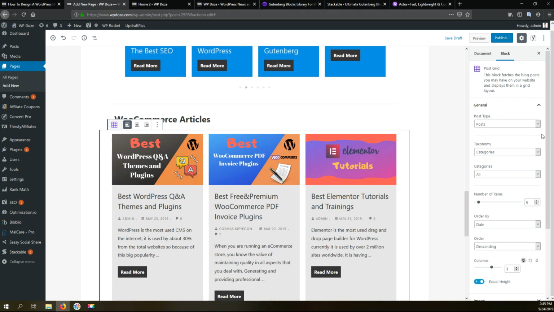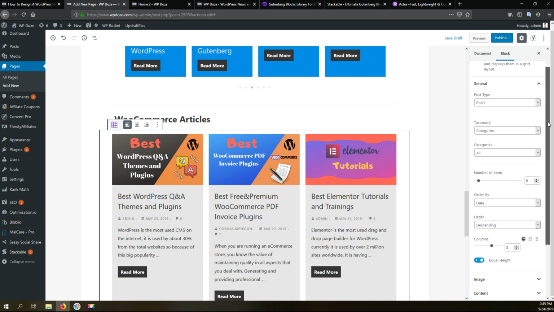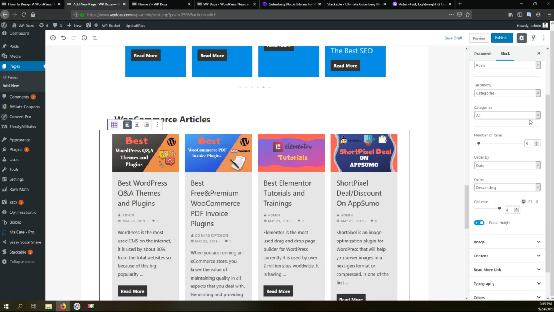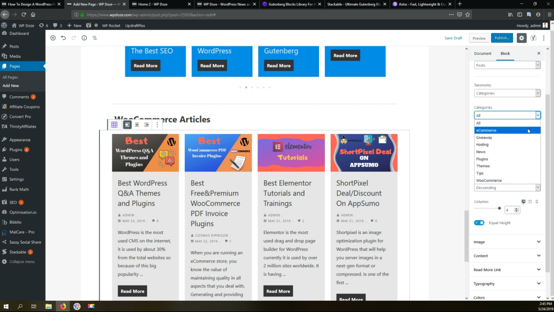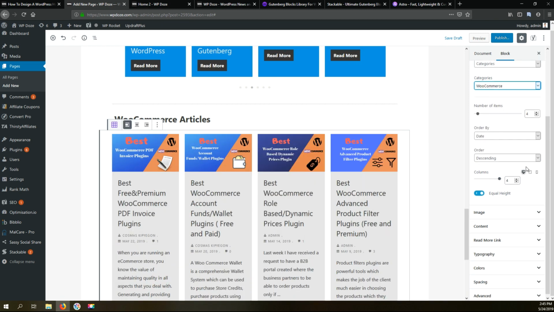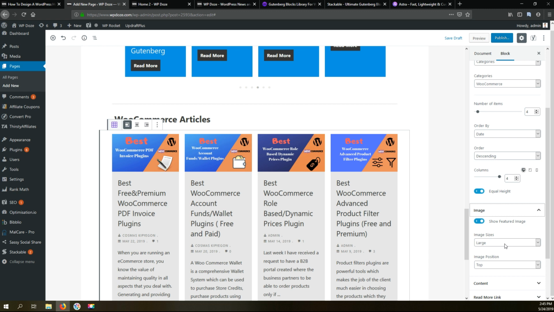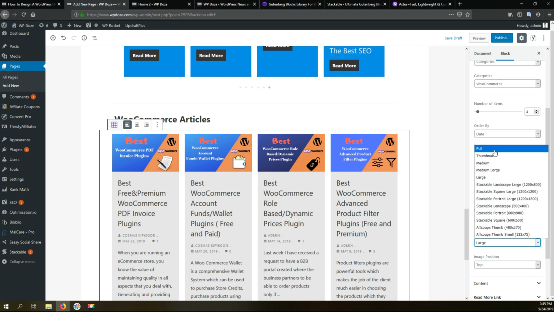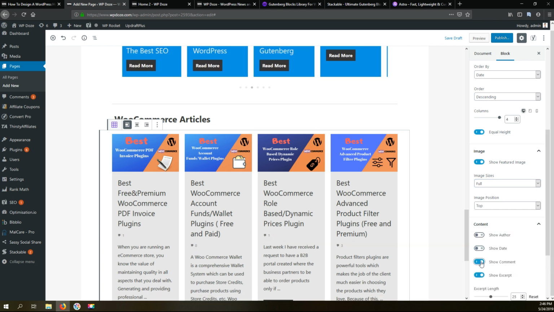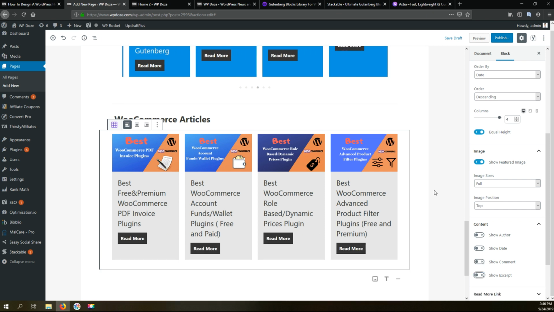To change it, we go into the right side. We have the same options as for the carousel one. Number of columns to be 4. I want 4 elements only to be displayed. From the category here, WooCommerce. Okay, then we have the options to change the image. Let's put it full. Then the content, again, I don't want the author, date, comment, and excerpt.